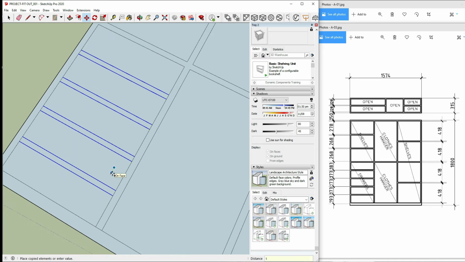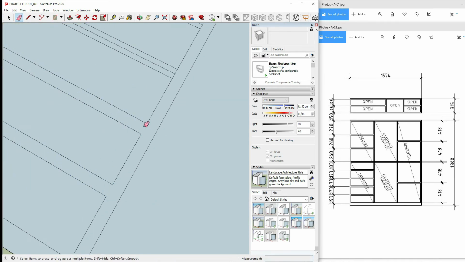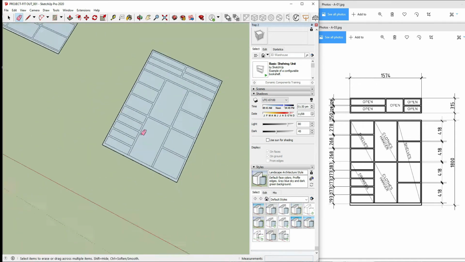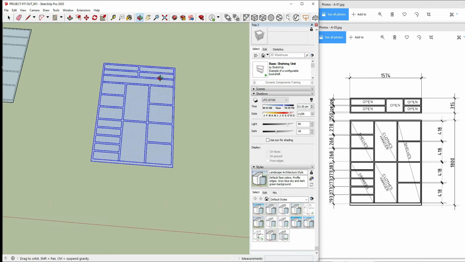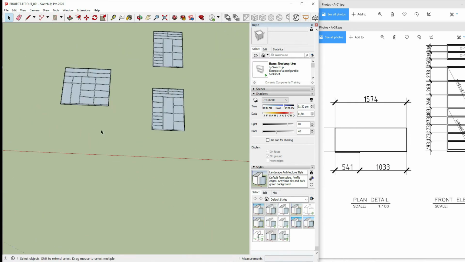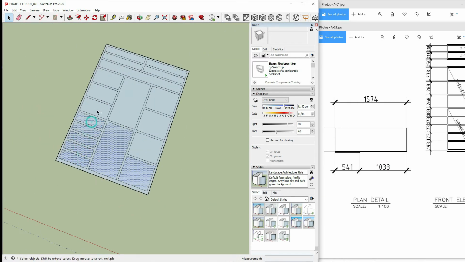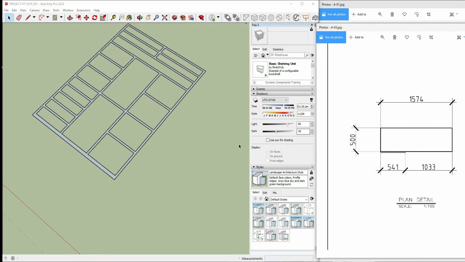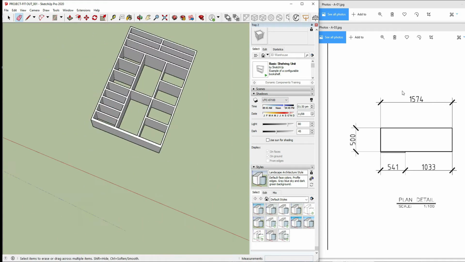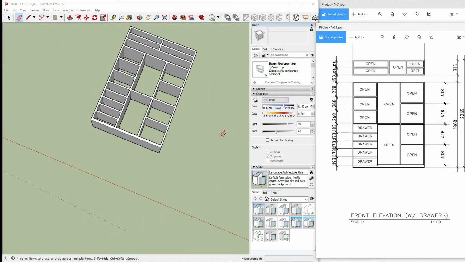As you notice, I erase unnecessary lines in the layout to easily use the push and pull tool. After we clear all the lines in the layout, we are now creating the 3D model by using the push and pull tool.